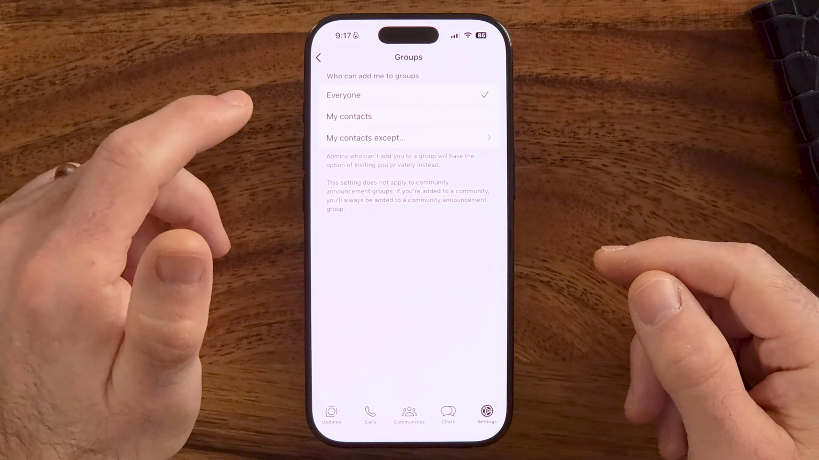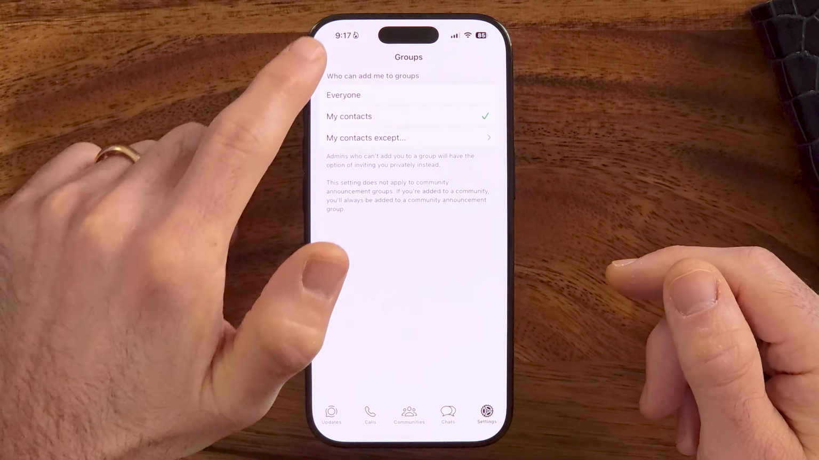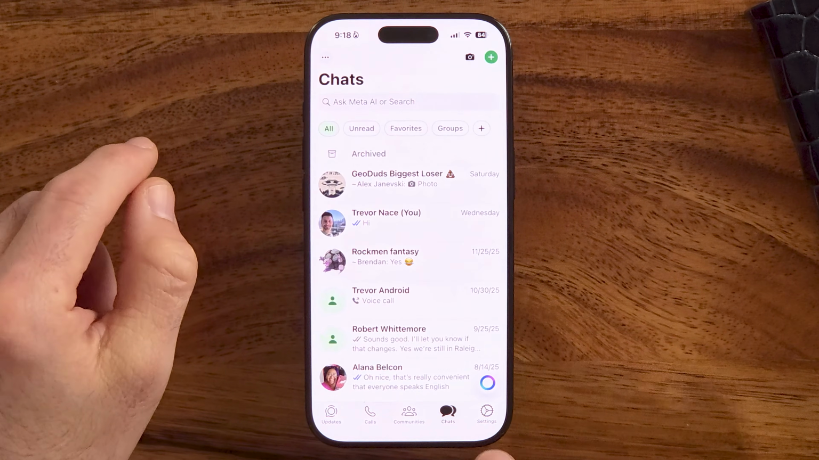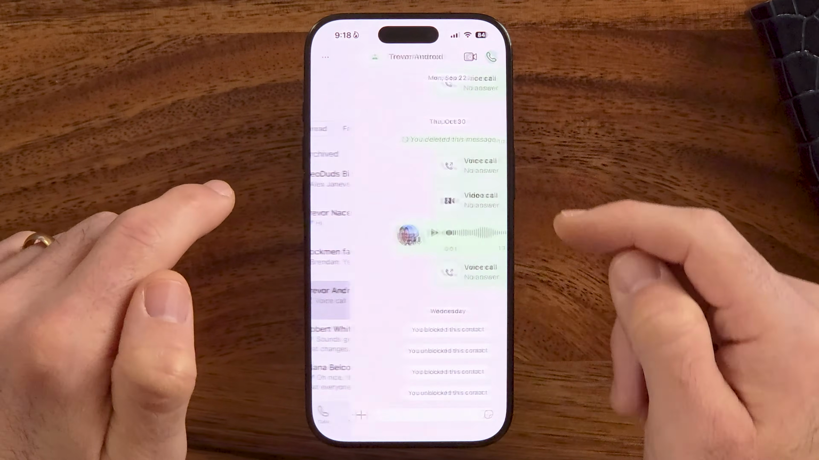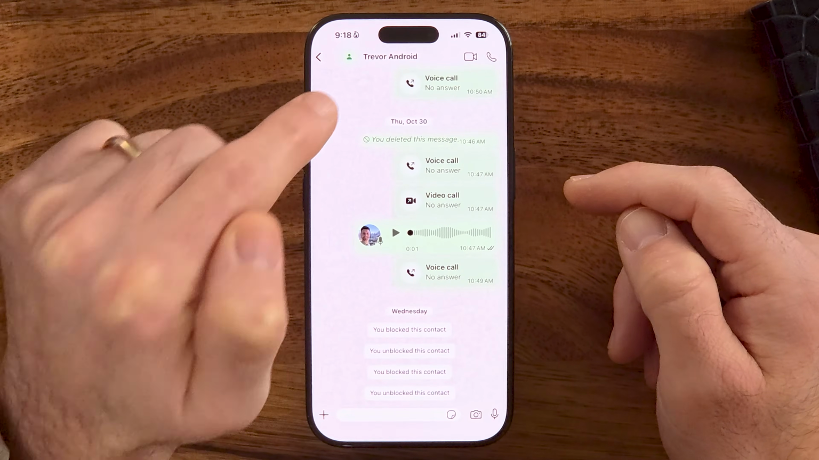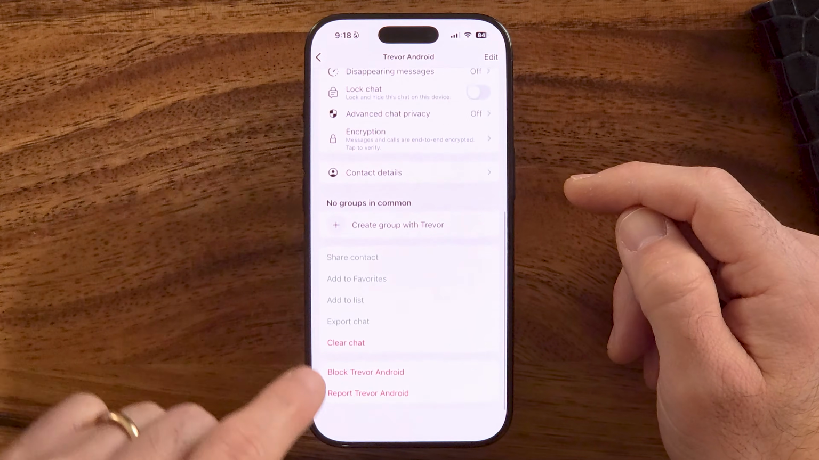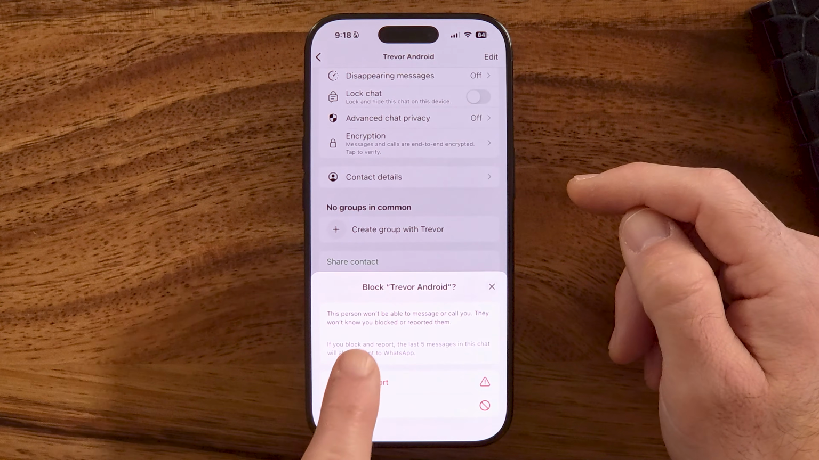However, there's one other thing that we can do after we've set all of these to be restricted. We're going to tap on the chats option at the bottom right here, and then just go to a specific conversation. Let's say you're getting spam calls from this person. All you need to do is go through the process of blocking their account. You can see when you block them, they won't be able to send you messages or to call you. So you can either block somebody from a group chat or from an individual chat if they keep bothering you.